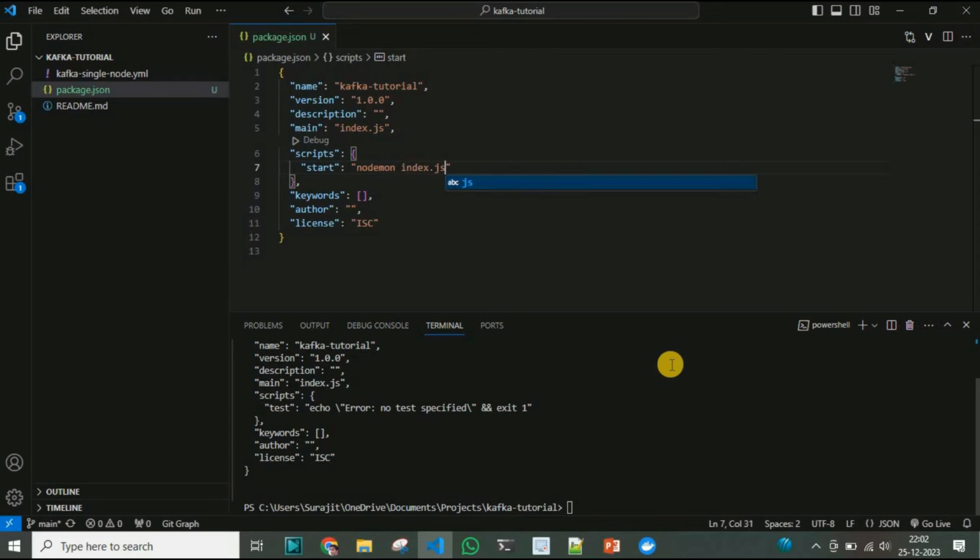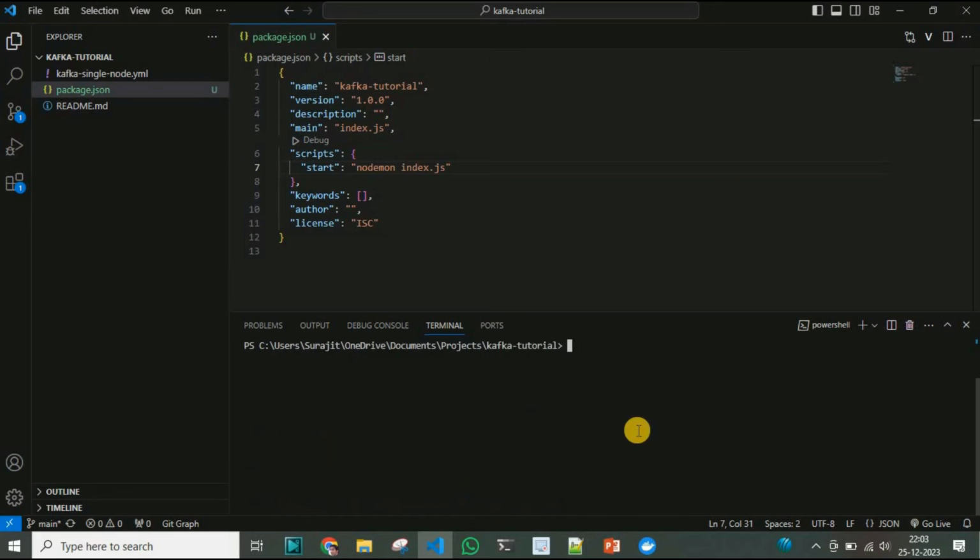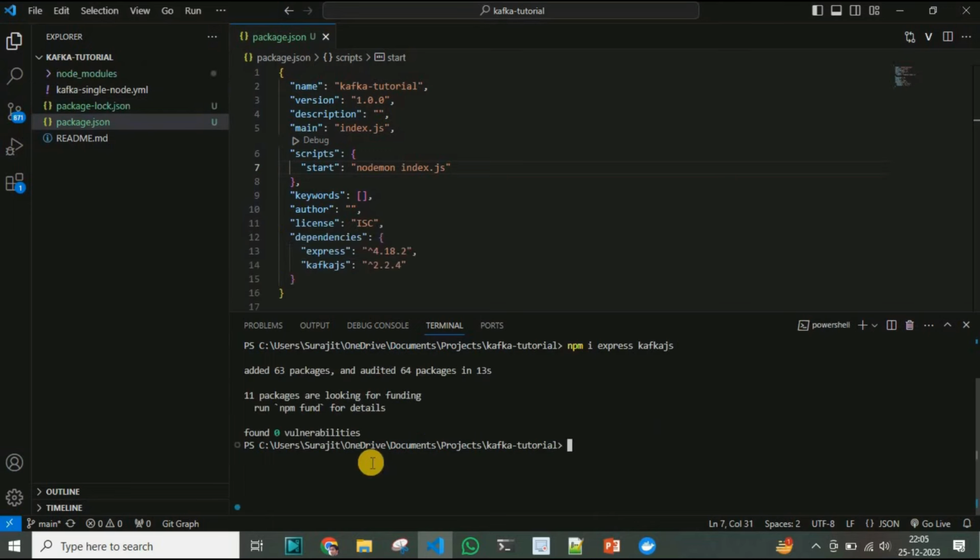index.js will be the entry file, and I need a few packages like Express to create the server. npm i express and kafkajs. You can see here Express and KafkaJS added in the dependencies.